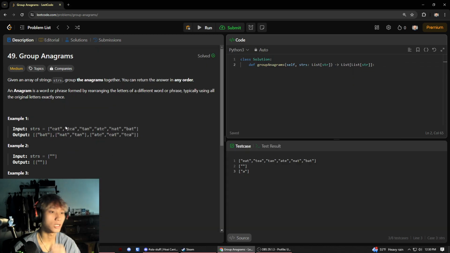Hello everyone, so today we're going to be doing LeetCode 49, Group Anagrams. It says, given an array of strings strs, group the anagrams together. You can return the answer in any order. An anagram is a word or phrase formed by rearranging the letters of different words or phrases, typically using all the original letters exactly once.